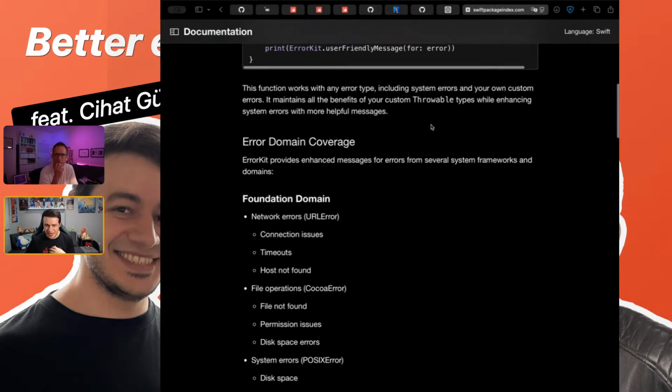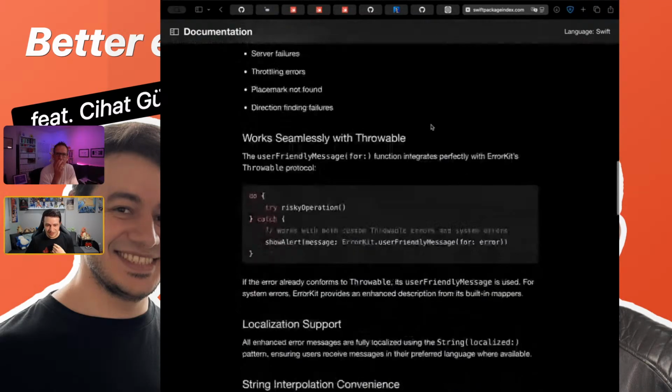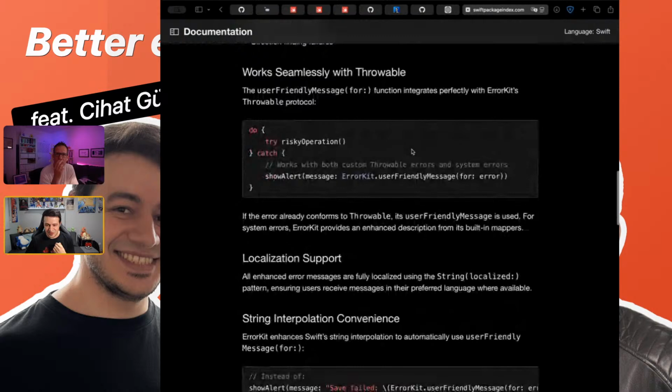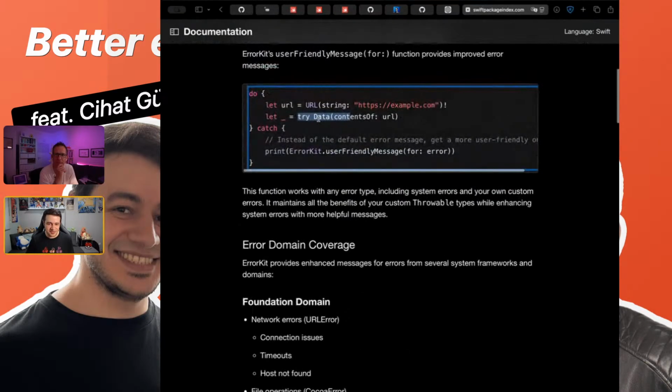I don't know if I have the message here, but it's really throwing something that's not really useful. Just a second. What you often get is something like the operation couldn't be completed. URL error -1011. So that's what you can get exactly with this code. And it's not really useful to get that kind of thing.